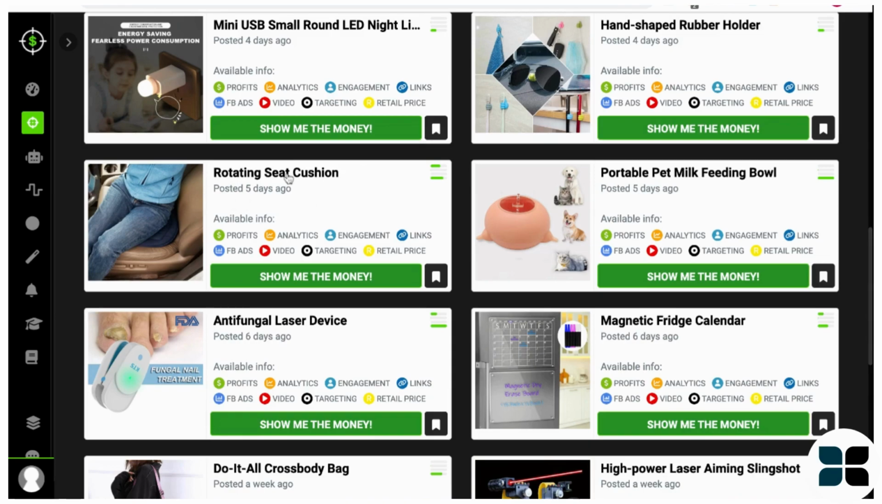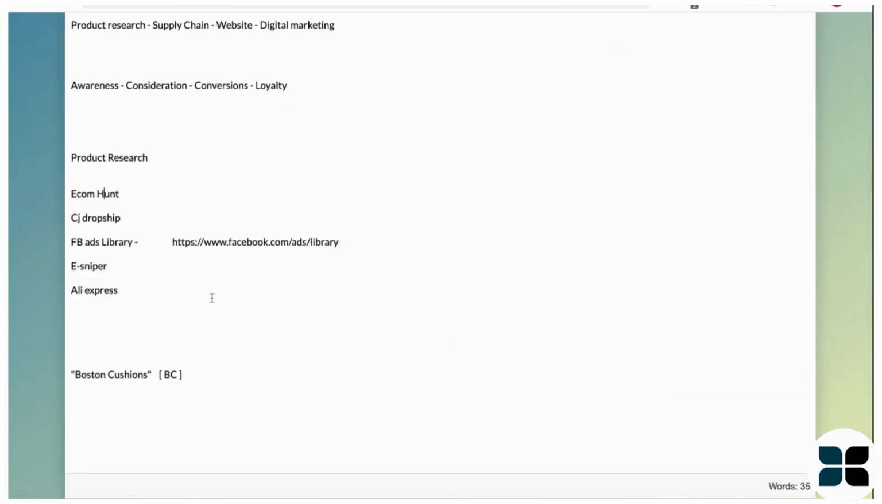So I've chosen this now. The next thing is, what's the name going to be? I've come up with a name called Boston Cushions. BC will be the abbreviation, right? So I'm going to go to GoDaddy.com and try to find a domain for it: BostonCushions.com, Boston-cushions.com, BostonCushions.co, BostonCushions.io. I could also say thebostoncushions.com. I'm going to find a domain for it and buy that domain. So I have the name, I have the domain name, I have my product.